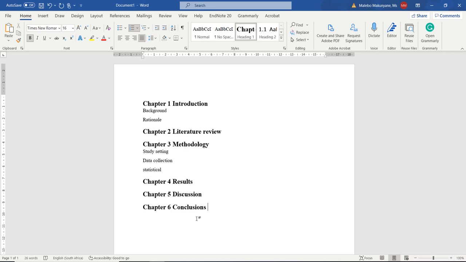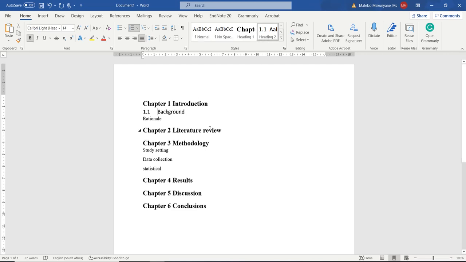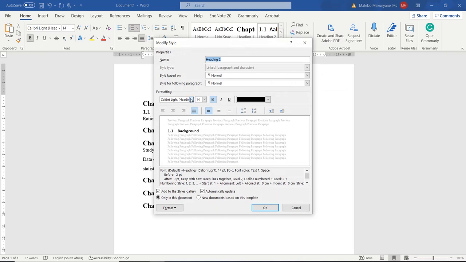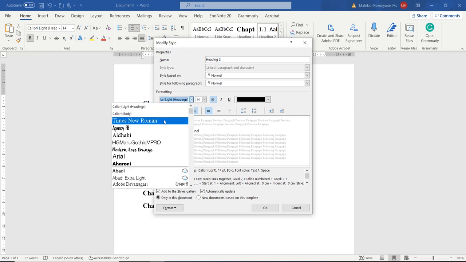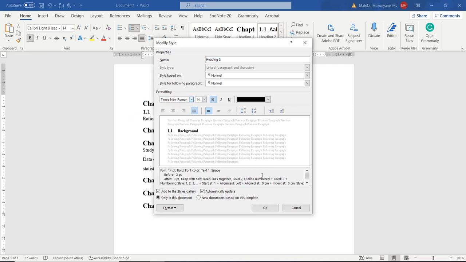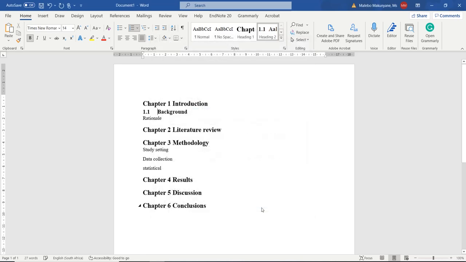So now you can continue with your subsections. So for example here, with background, we want to link it to heading style 2. Just click on heading style 2. Then also, if you want to format it, you can just click on modify style and choose the correct font style and font size. Then we keep everything as Times New Roman. Then click OK.